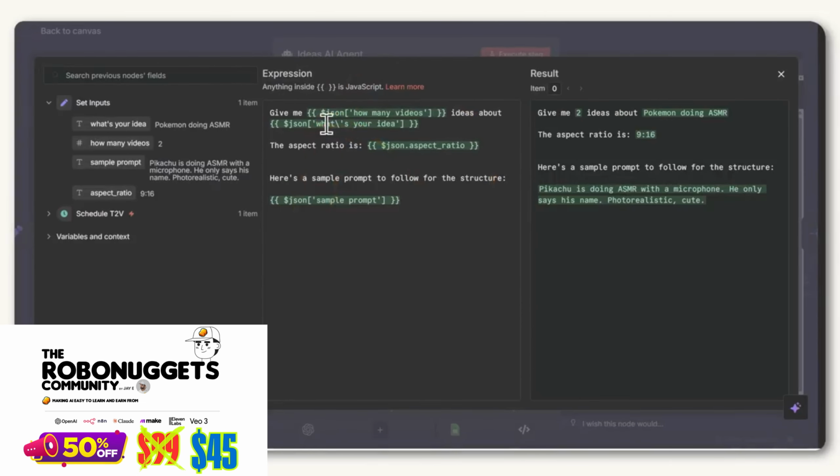We have these green text, which are dynamic values because we're sourcing that from our input. But in reality, what we basically said to the agent is to give us two ideas, because that's what we asked for, about Pokemon doing ASMR. We want the aspect ratio to be vertical, 9:16, and a sample prompt to follow for the structure is this, which we also gave it in the beginning.